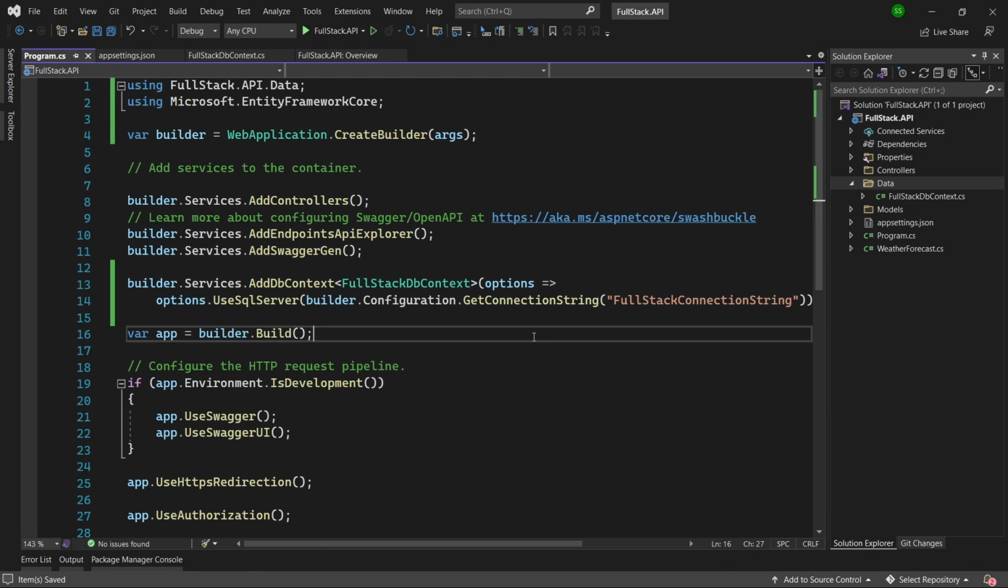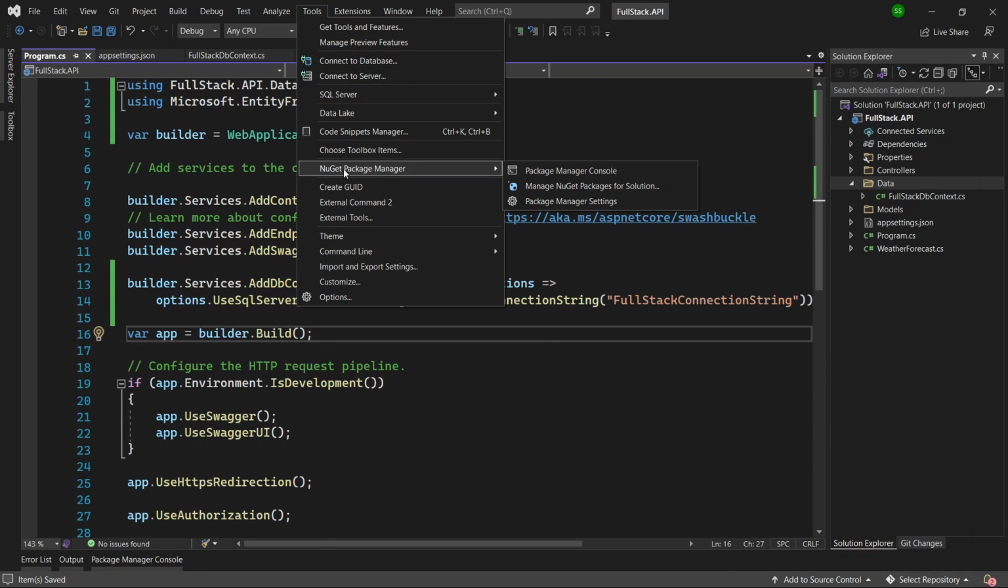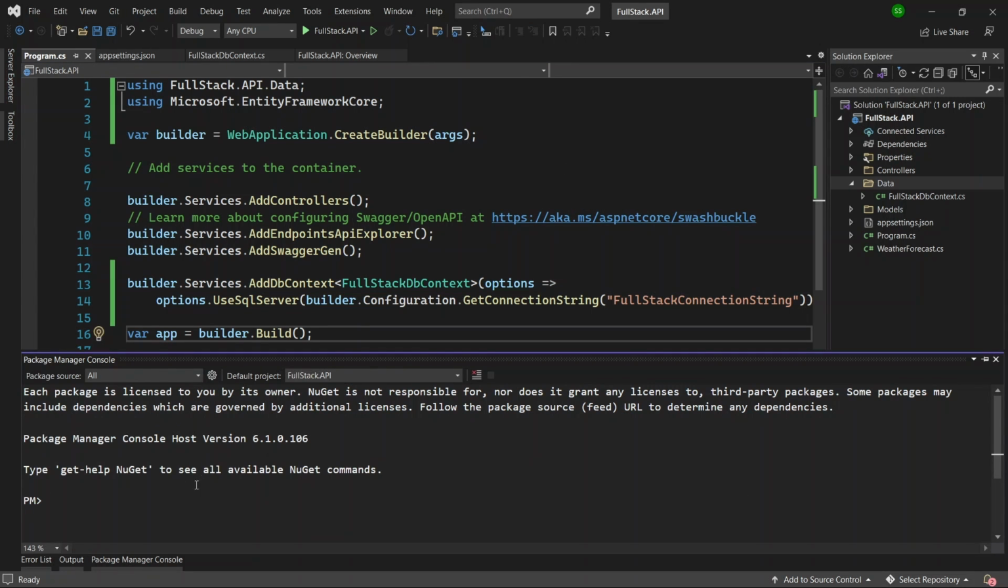Everything is now set up for us to create a database using Entity Framework Core. And to do that, I will come to Tools. I will open NuGet Package Manager and click on Package Manager Console. Inside here, I will execute two commands.